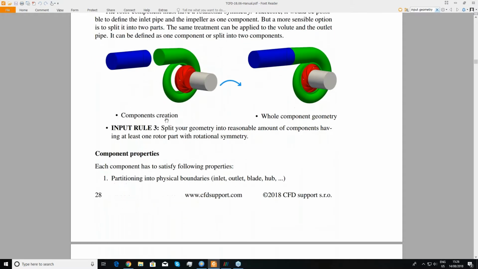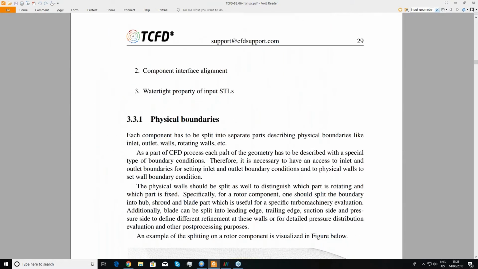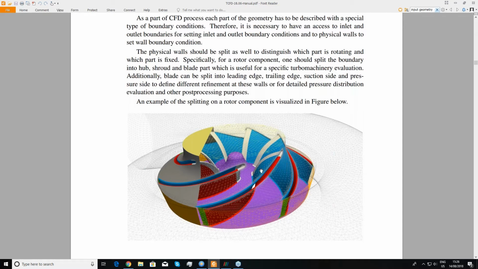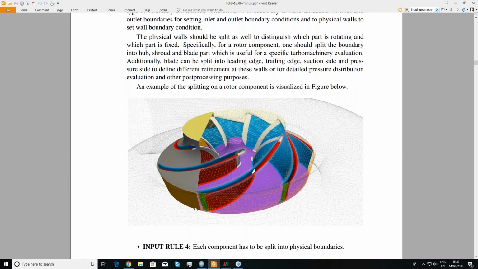Then each component has to follow the following rules. You should split each component into meaningful parts, which then create your boundaries in CFD language, your patches on which you prescribe the correct boundary condition. For example, for this propeller part, it is meaningful to distinguish and export separately the shroud part, the hub part, and at least the parts of the blades, but the blades can be split into leading edge, trailing edge, suction side, pressure side, and sometimes you can export other parts.